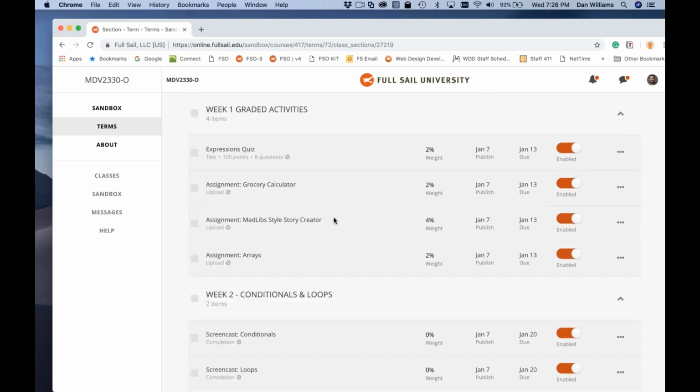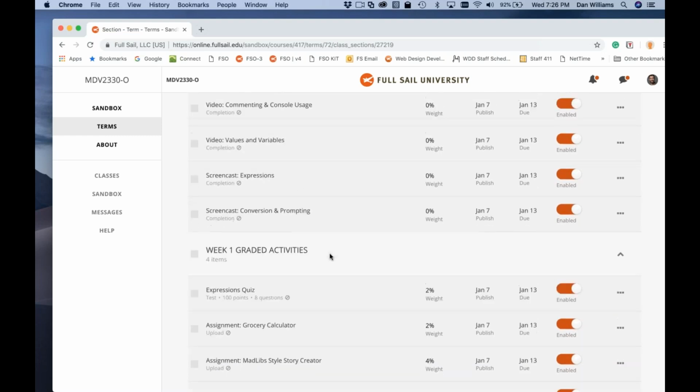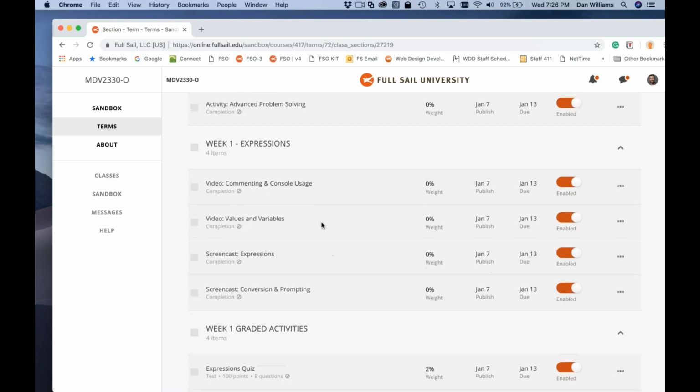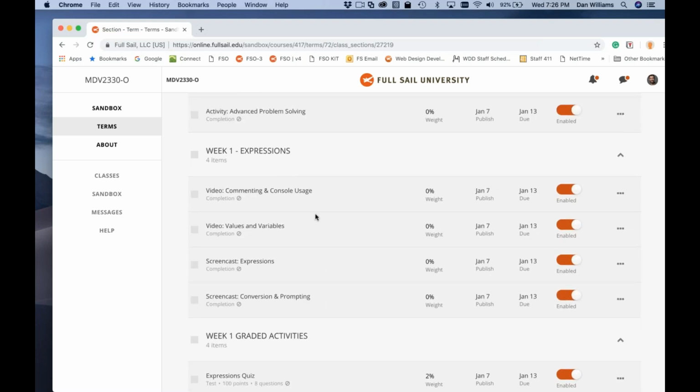All right. Then we come down to, let me go back up a little bit, to week 1 expressions. Week 1 expressions is finally where we start learning how to comment our code, which is little notes to our future self or notes to our coworkers that are also going to be seeing our files. And then we are also going to learn how to use the console.